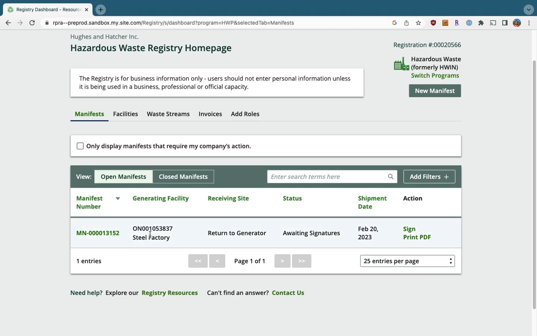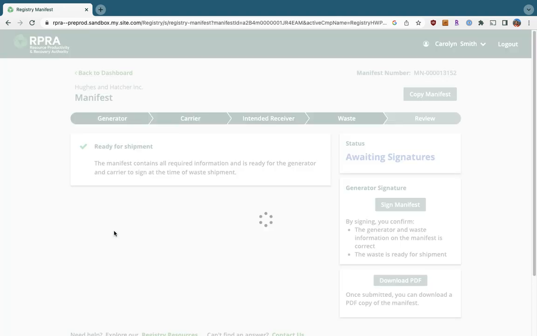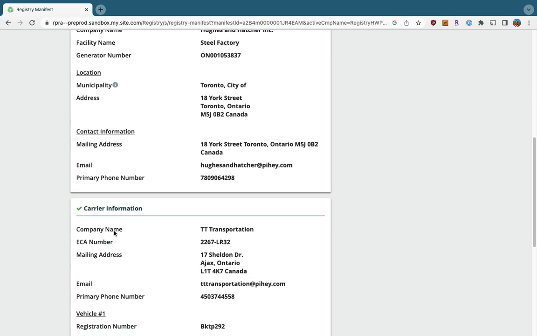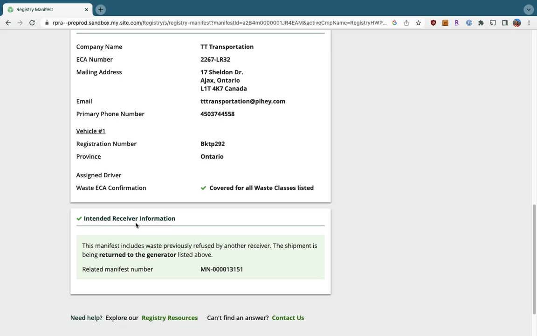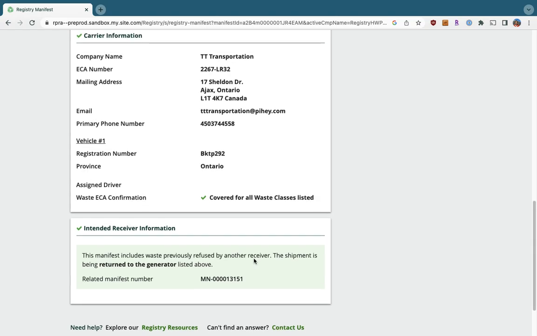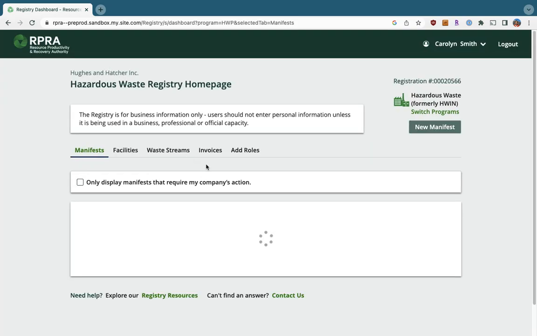So you'll note here that our facility is still listed as the generator facility for this manifest, but the receiving site field here indicates that this manifest is being returned to the generator, which is of course myself. So I can click into this manifest here to review the details before adding in my signature. So I can review much the same way as before, the overview, as we just saw with our receiver. I can look at the intended receiver information and see there is a related manifest number. Now if I select this, I'll just copy this particular manifest number. I can always go back to the dashboard to find out the details of that previously refused manifest.